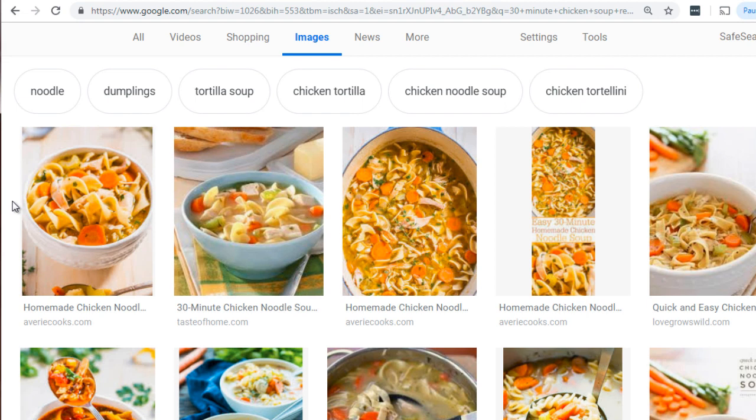So it needs to be presentable. It can't be something that is trash, essentially. So as I'm going through here, I clicked on this one because this one actually caught my eye. And it's a big bowl of chicken soup. It's got a ton of vegetables in it. So I'm going to go ahead and click this.